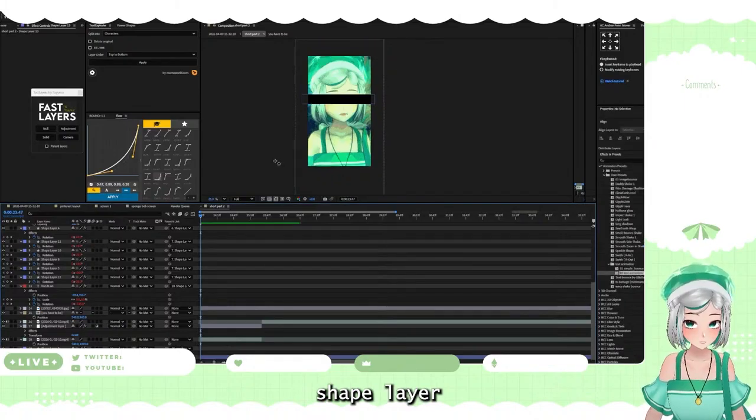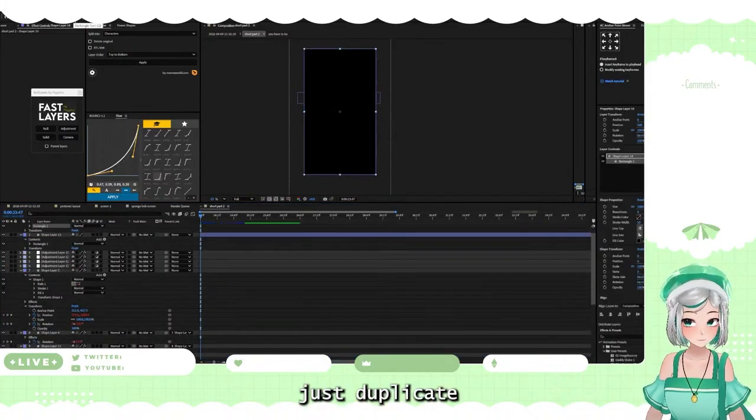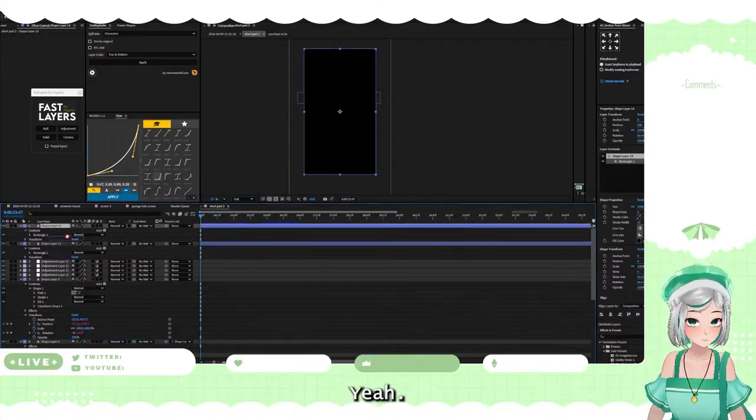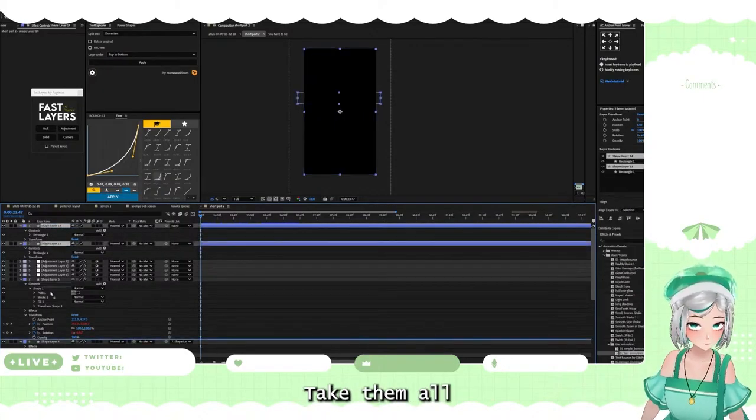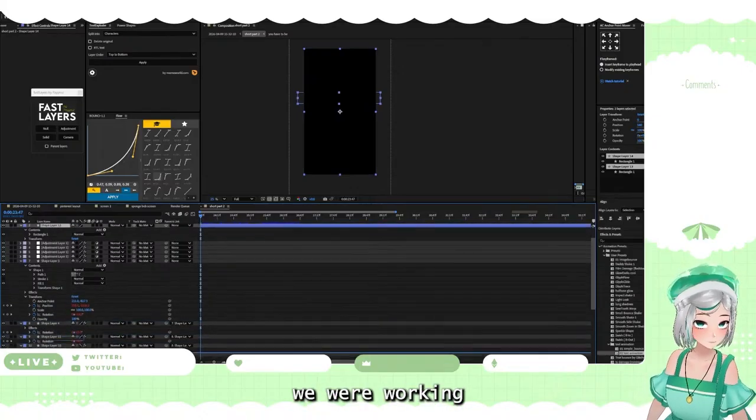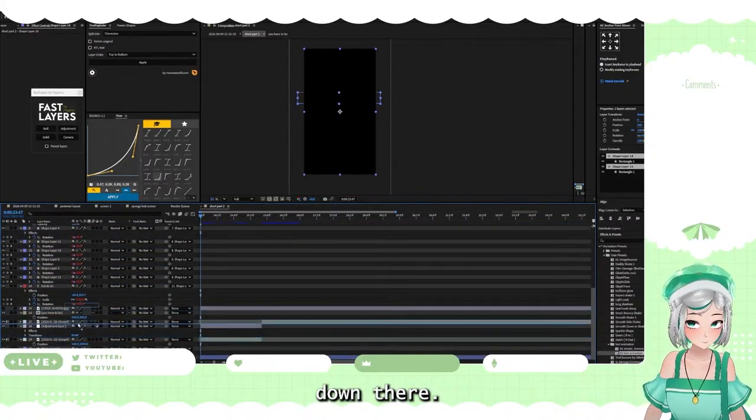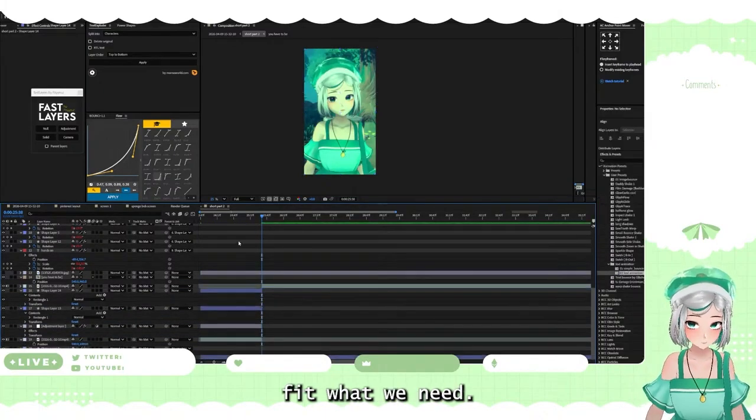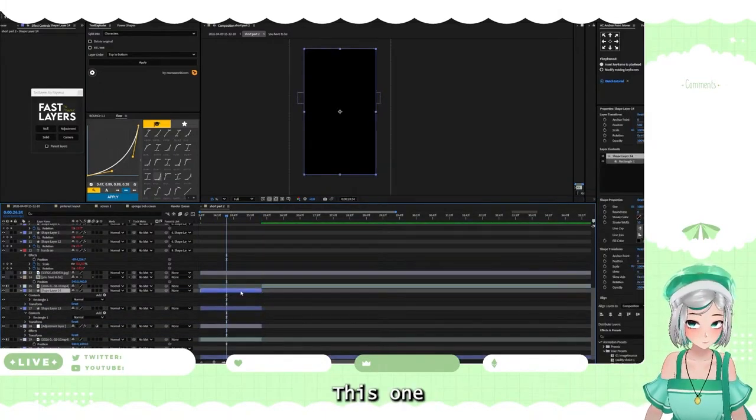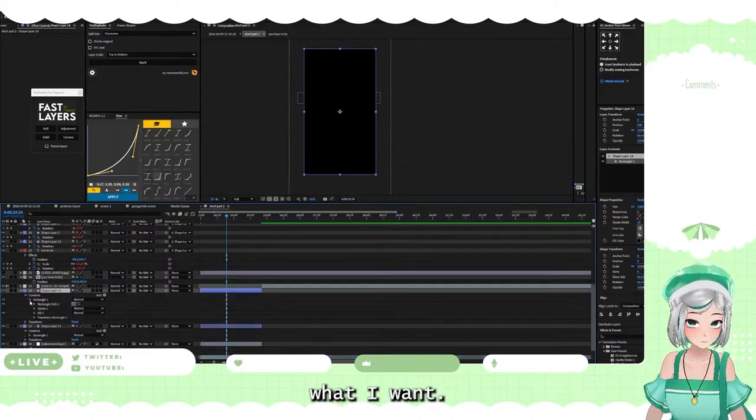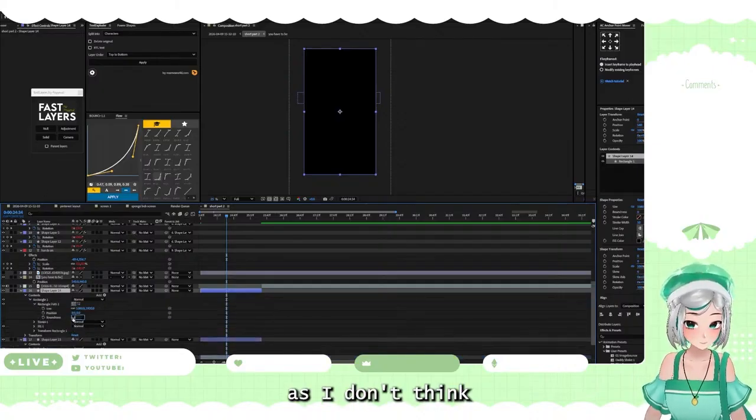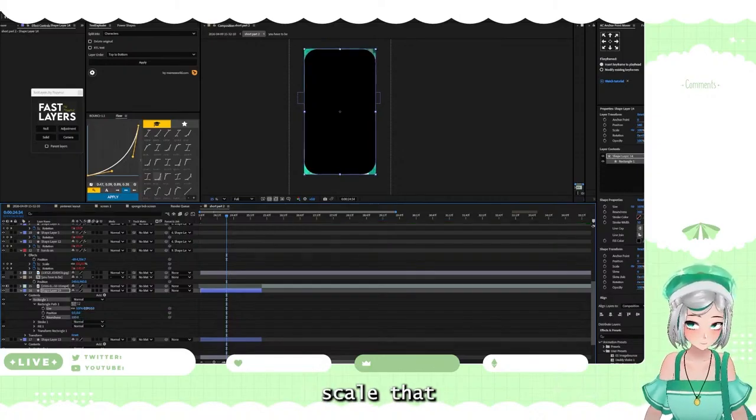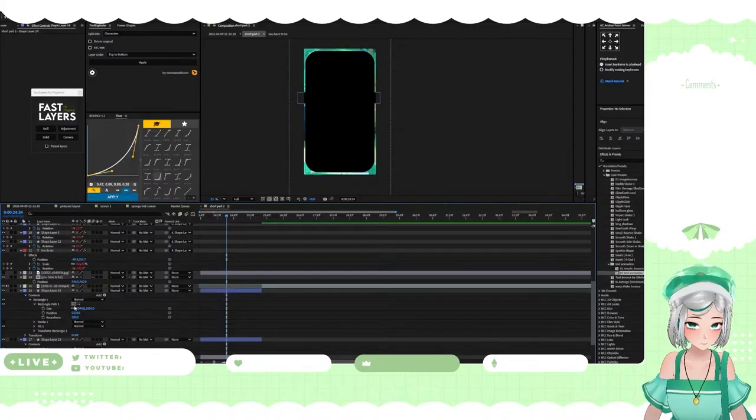Okay. So another shape layer that I want to add is just duplicate that one. Take it, this, yeah. Let me just take both of them. Take them all the way to the beginning. That's where we were working down there, here. Just cut that to fit what we need. This one here is what I want. I need the path. I need this as around, I think 200 is what I like using. And then just scale that down a bit.